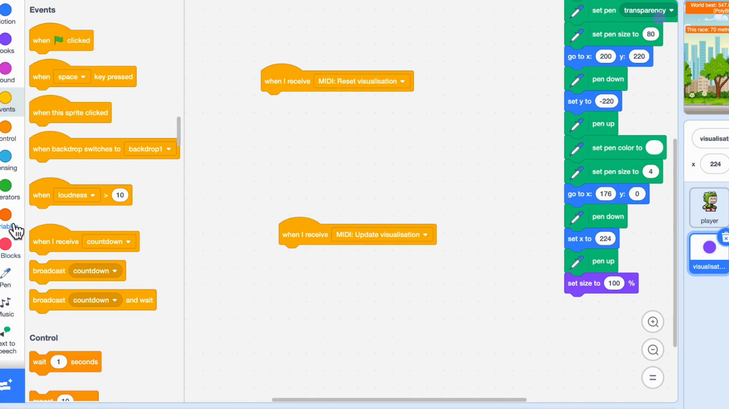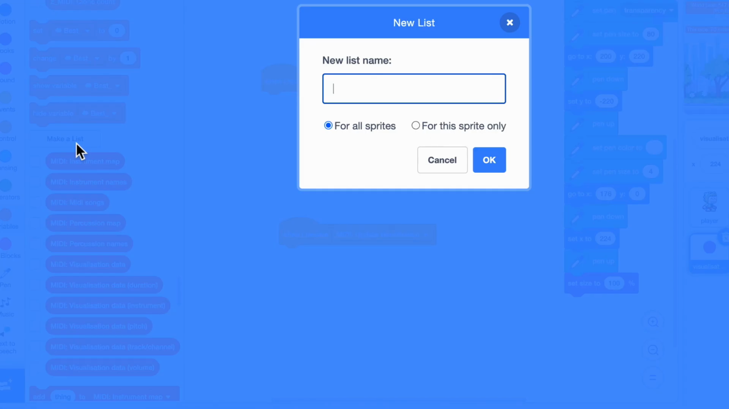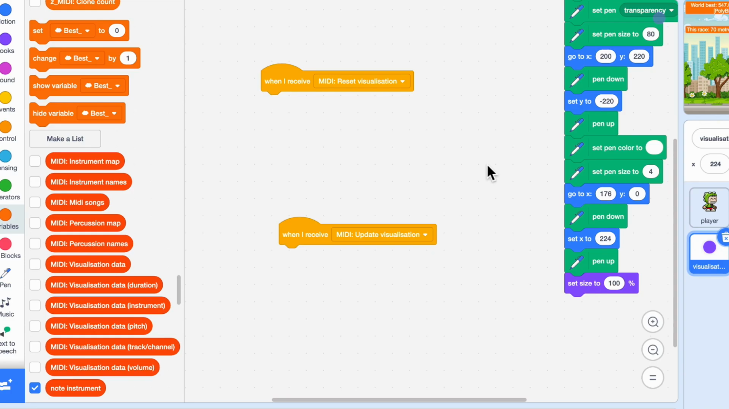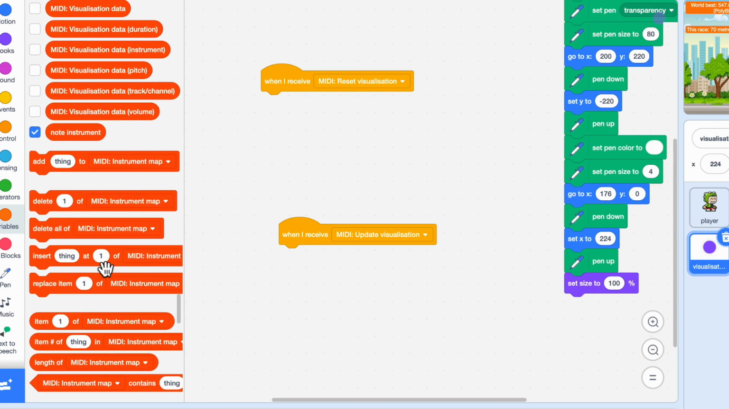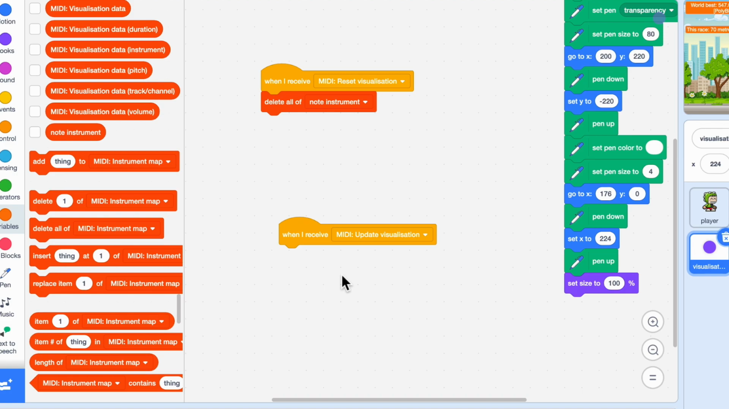So towards that, I'm going to make a list, and I'm going to call it note instrument, for this sprite only. And in reset visualization, I'm going to make sure this list is completely empty by deleting all of note instrument. And in update visualization, I want to make a record of any notes of interest to me that have been played on a certain instrument. And you could get more than one note passed at a time. It depends how the music is playing.